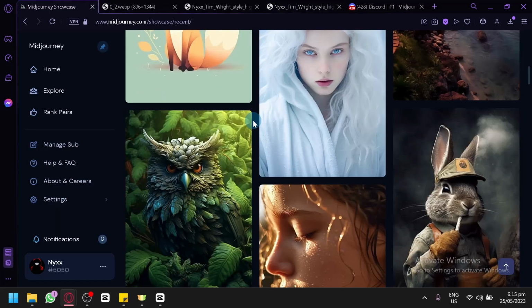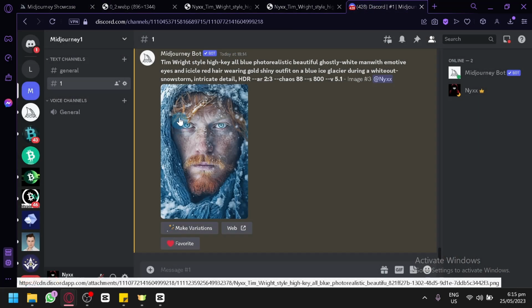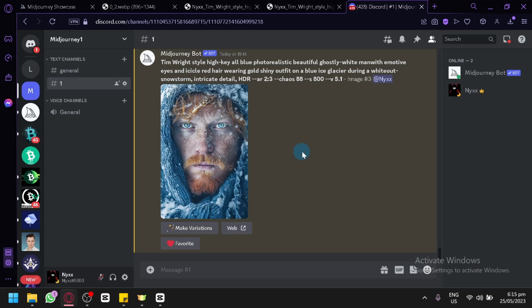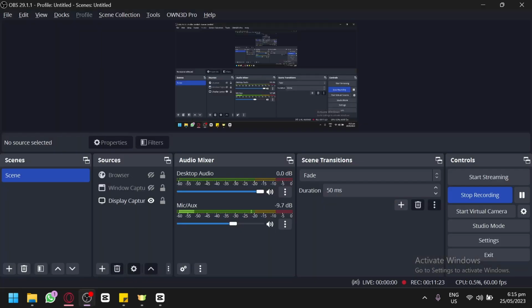Copy prompts being used here, add or improve the prompts for your own Midjourney, and then you will be able to produce amazing results.